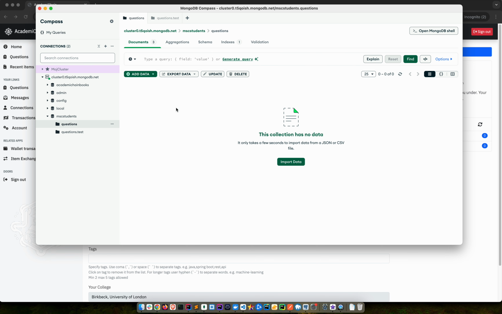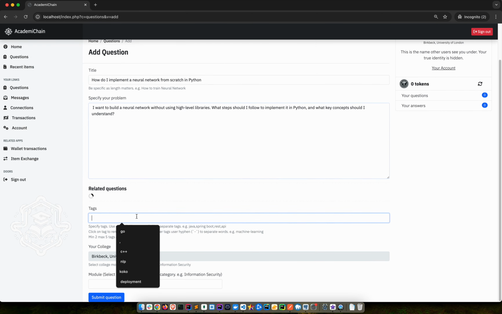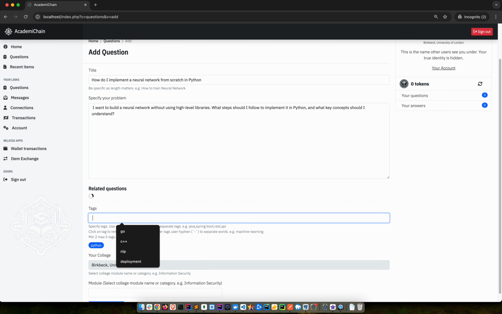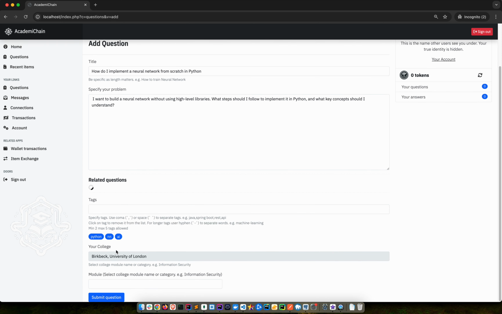So there are no embeddings saved yet, but when we add the question, we will come back here and check if the embedding has been created and if we got the vector for that given question. We can add tags, so Python, neural networks, and let's add another tag, AI. And here the college is already assigned to a user.